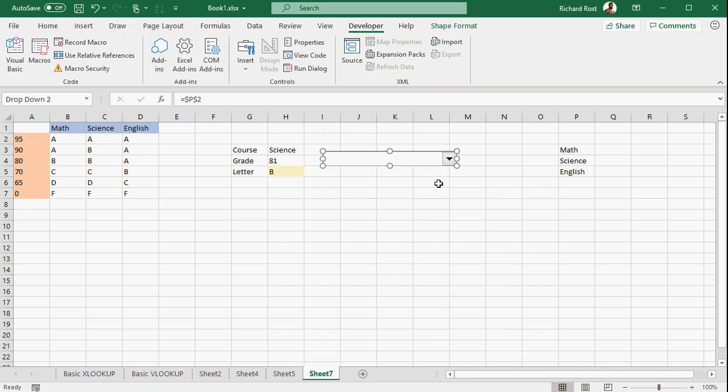Now click off of it, and you see the finger there? The finger means you're in pick mode. So drop it down and pick science. Boom. It picks a 2 there. That's the position of that item in the list. And there's a 3, and there's math. There's a 1.